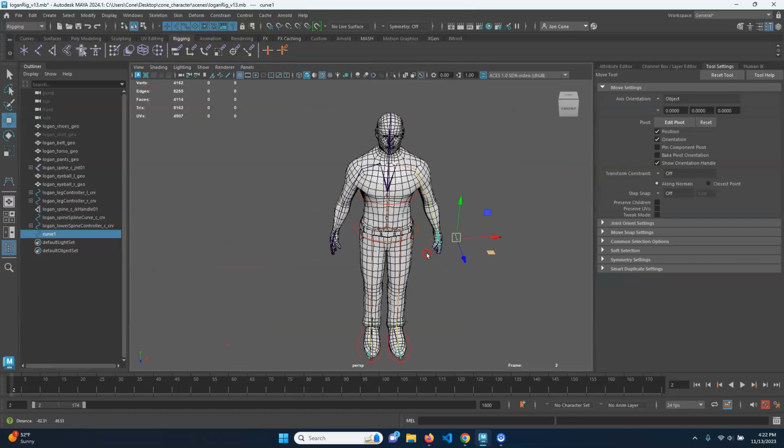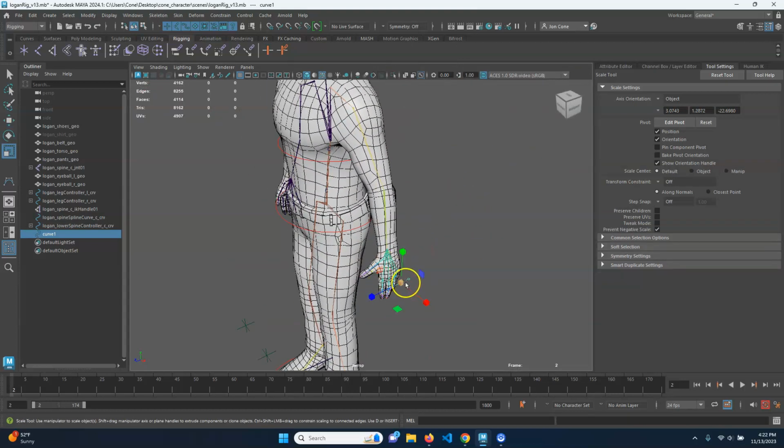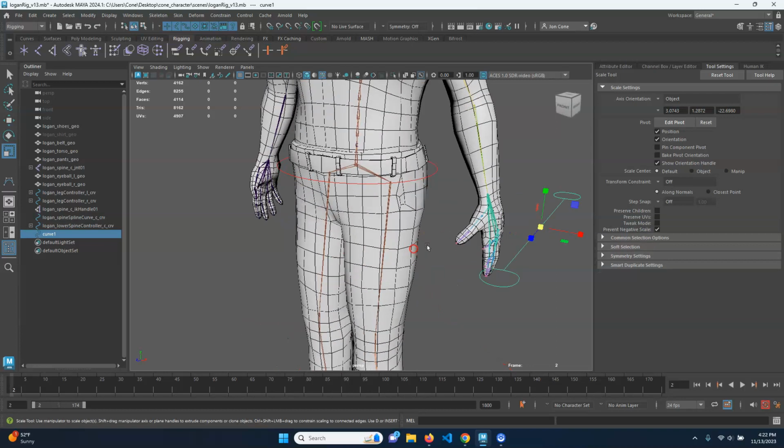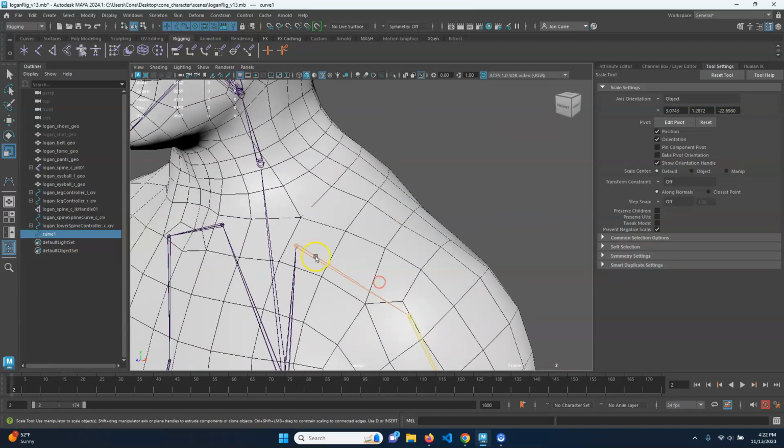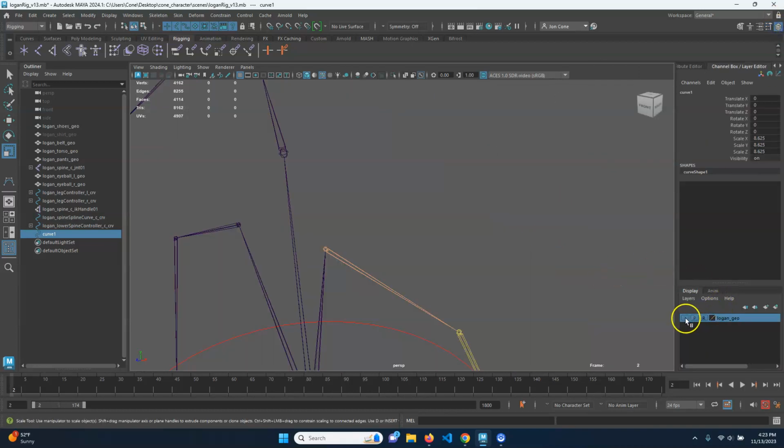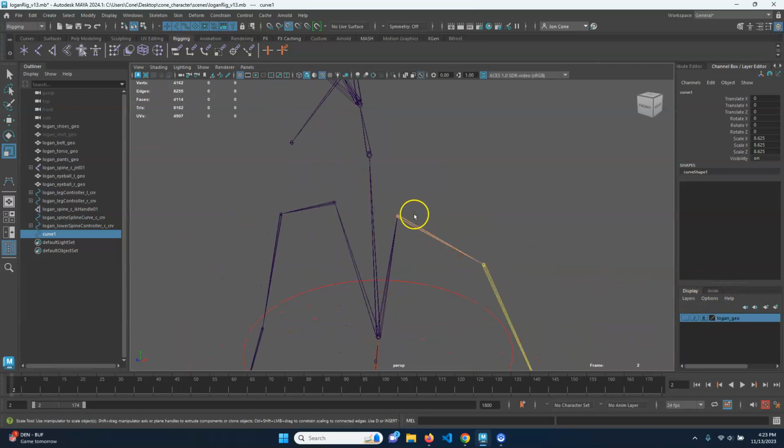I'm going to switch to the perspective view here. I'm going to go ahead and scale this up. What we're going to do is just snap this to this joint. And just to make things easier, I'm going to turn the geometry off. I'll make sure I hit W for the move tool. I'm going to hold V for point snap, middle mouse button, wiggle waggle, and get it there.